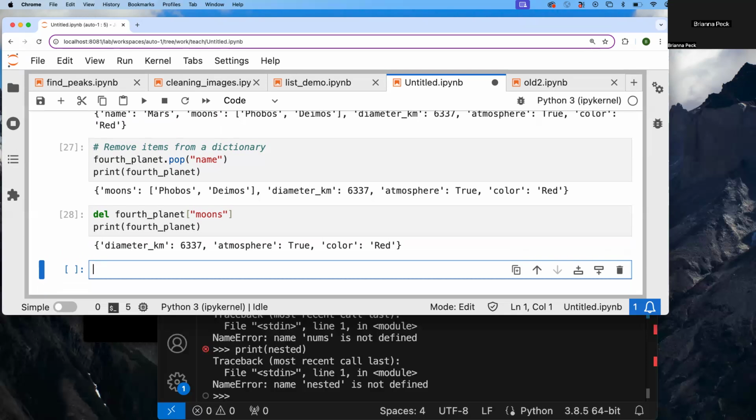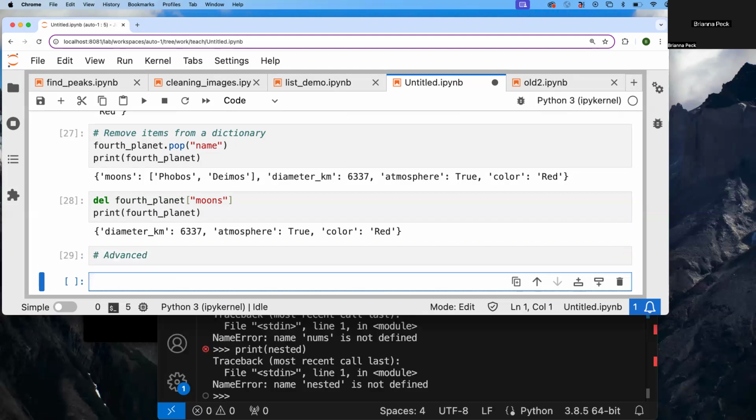Now we're going to get on to a bit more advanced stuff. Everything beyond this point is skills you will be practicing in your homeworks. So we're going to start going through those. So I'm just going to call this the advanced section. Okay, and we're going to get started.